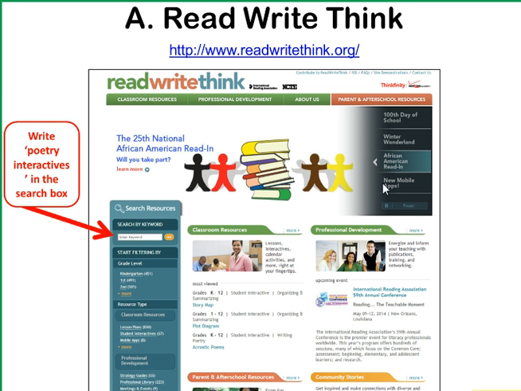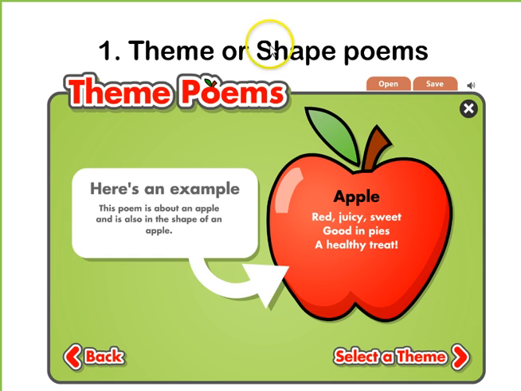One of my favorite places for writing interactive poetry is a website called Read, Write, Think. I don't know if any of you know it. They have wonderful poetry interactives where you can save the poems written to your computer. Let me show you 5 of these poetry interactives that I've used in class. I'll start off with shape poems.